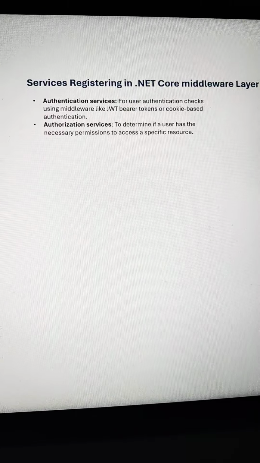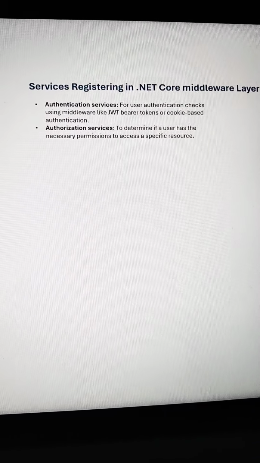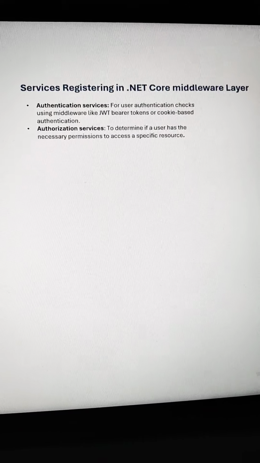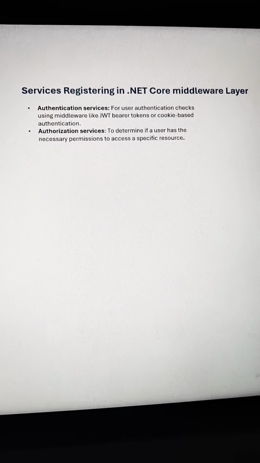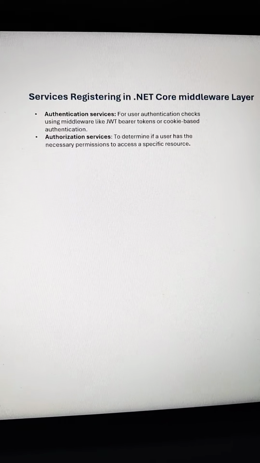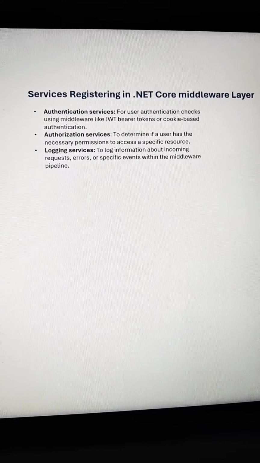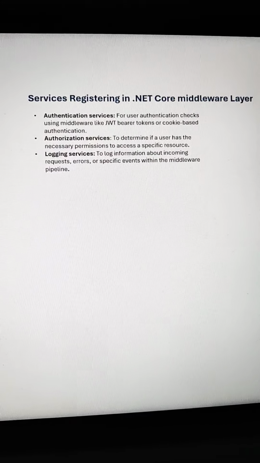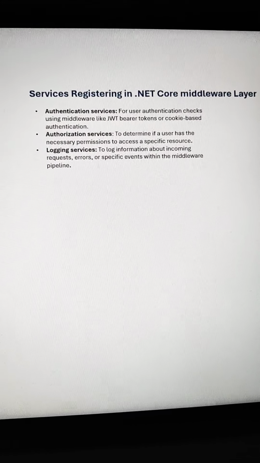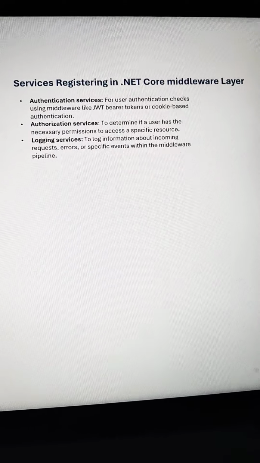Second thing is authorization service, right? This basically determines if a user has the necessary permissions to access specific resource. So in .NET Core middleware, you can register these services, right, for user authentication and authorization. And next thing is logging service. To log information about incoming requests, errors, or specific events within the middleware pipeline, we are going to register this type of services also inside of a middleware.